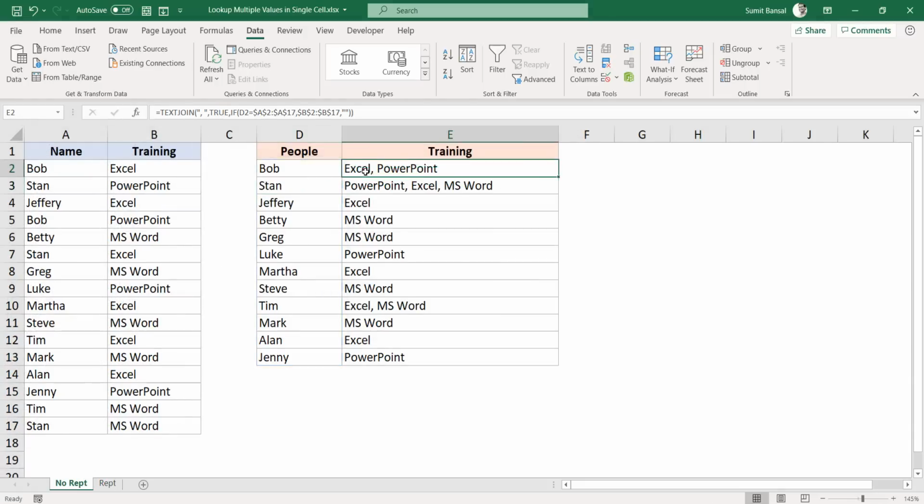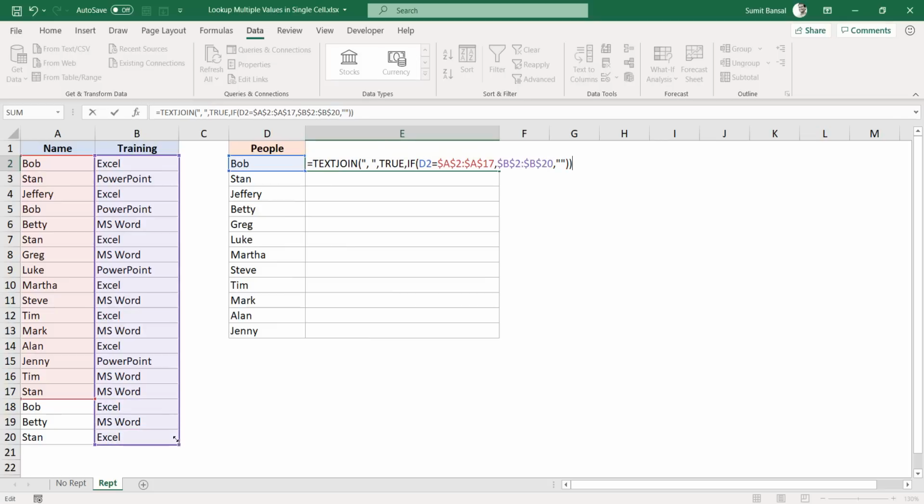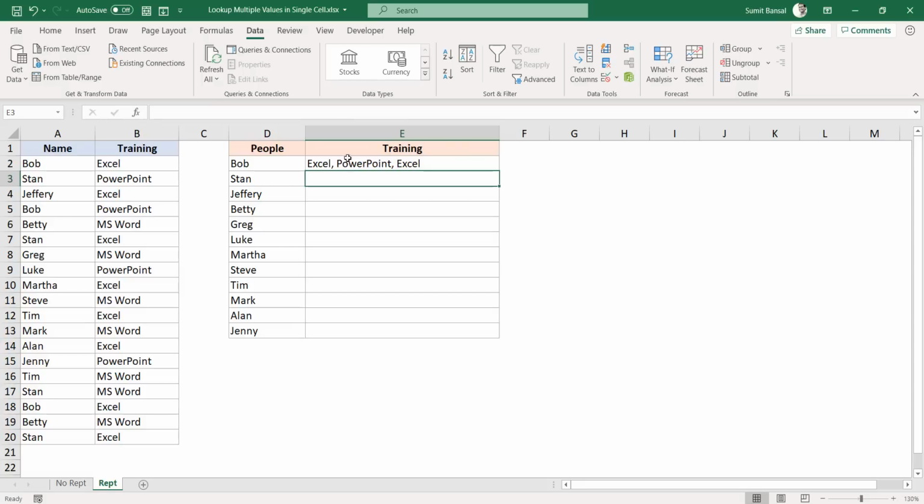See what happens if I come here, I copy this formula, I come here and I paste this and I adjust the references. See what happens? It gives me Excel, comma PowerPoint, comma Excel. Now I do not want these repetitions. I only want unique trainings that this person has taken. So let's see how to do that.